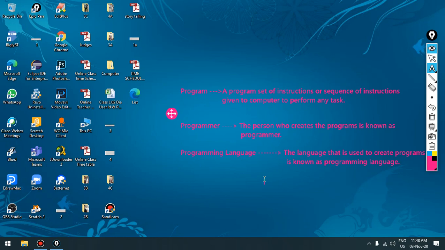With the help of this computer programming language, we will be able to create interactive stories, animations, games, music, even art. Art means pictures, animated pictures we can say, rather than having static pictures.